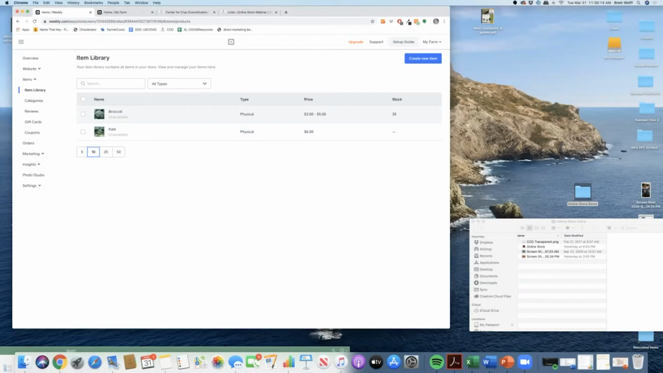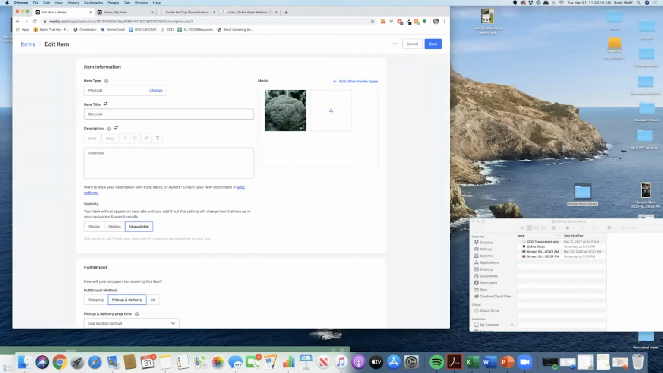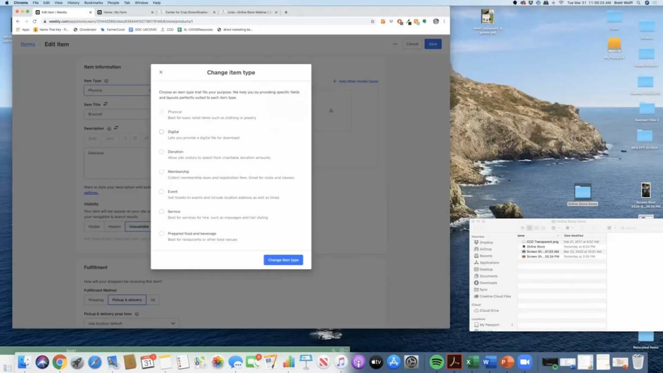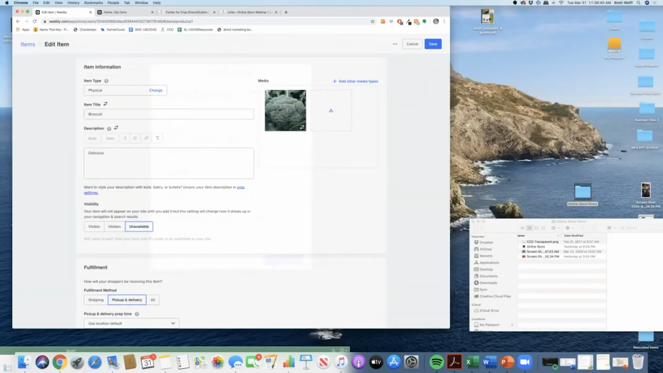So let's go ahead and look at broccoli, for instance. So I created this item. This is the picture that I uploaded, and I said this is a physical option, or sorry, a physical item. So you have other options for what type of item it is. I know there are some people with nonprofits and other things, if you're trying to accept donations and membership, you can process it that way. If you have a digital file you want to give to people, etc. You can see there are different types of items that you can offer. I'm going to keep it as a physical option because it's a retail physical item.